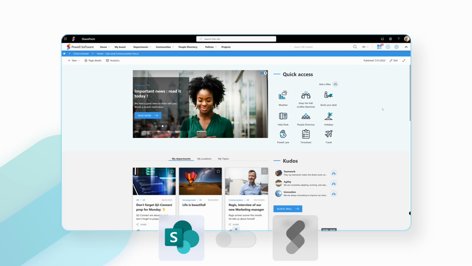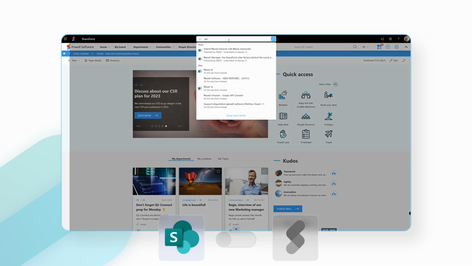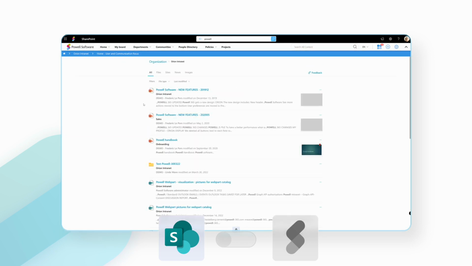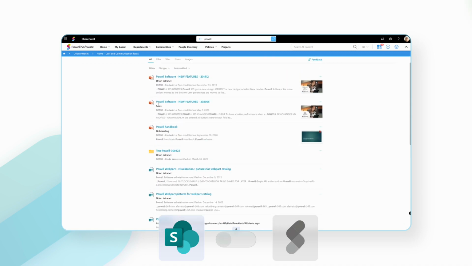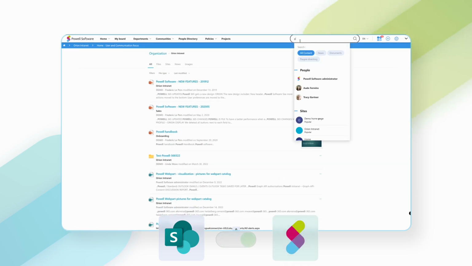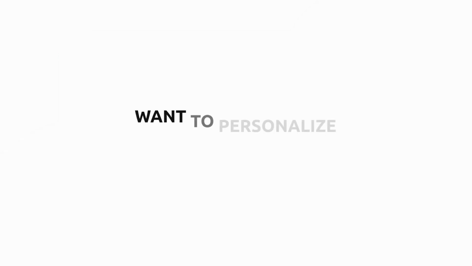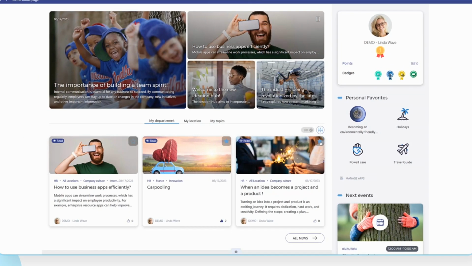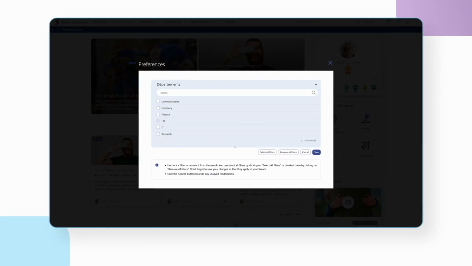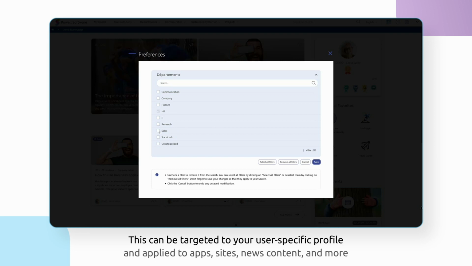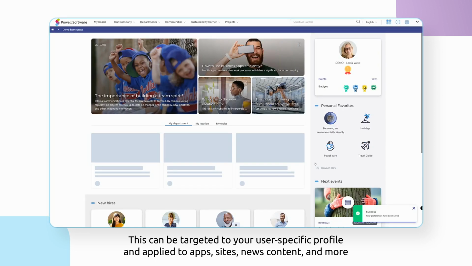Looking for a document? In most cases, a SharePoint search will result in a ton of information, leaving you sifting through results to find what you need. Powell enhances your search experience with global navigation and refined search options to help you find what you need quickly. Want to personalize your experience? Powell offers targeted content based on user preferences. This can be targeted to your user-specific apps, sites, news content, and more.